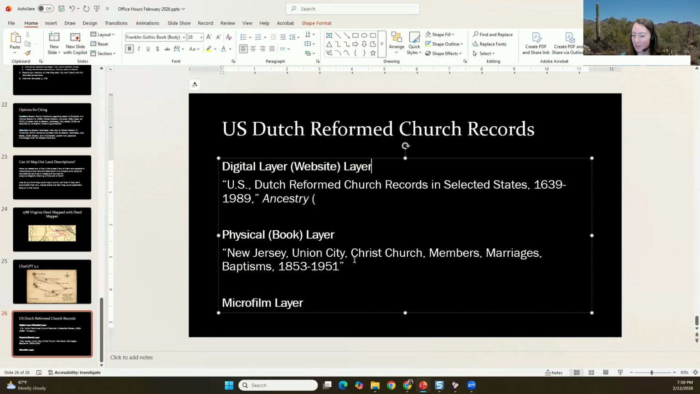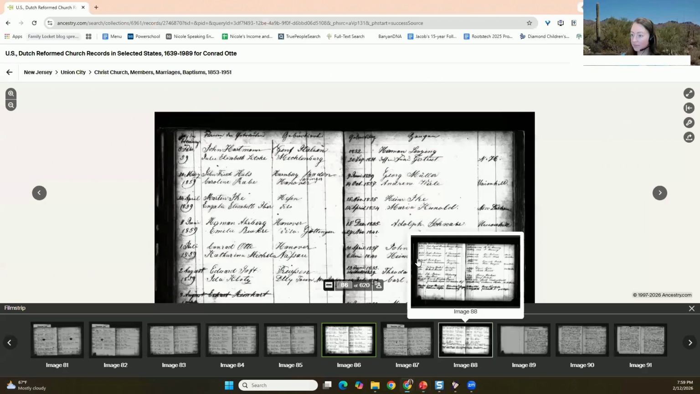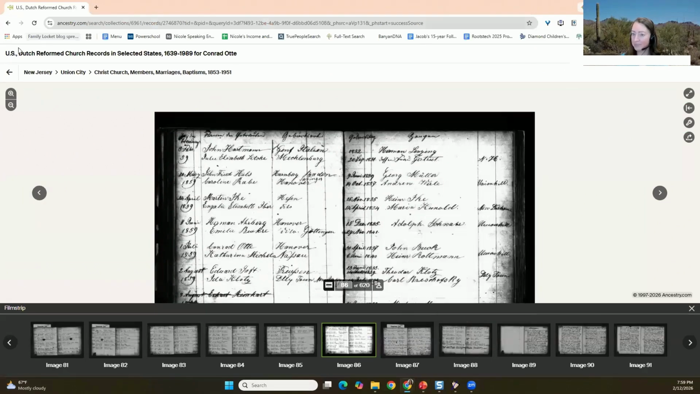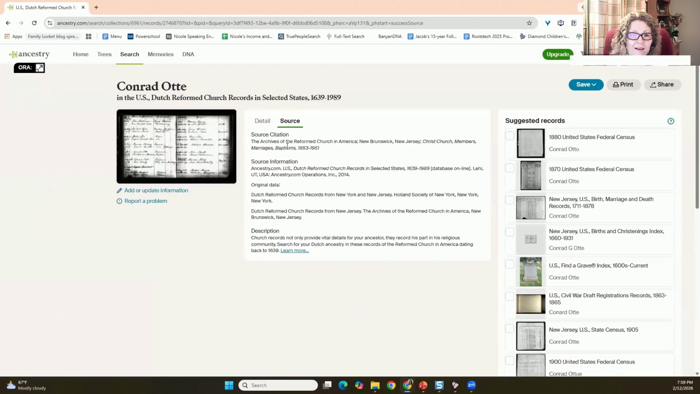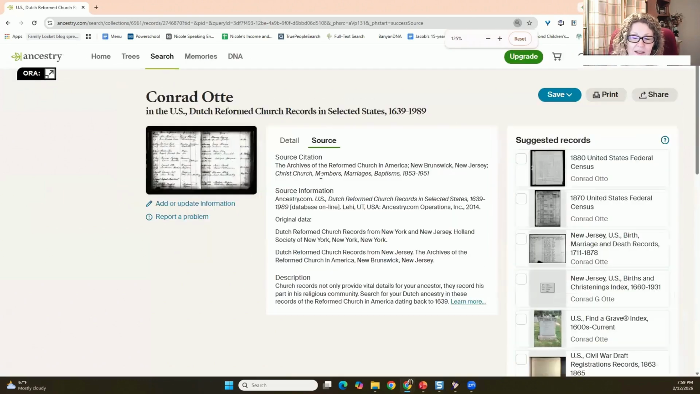What other layers might we have, Mom? Well, I was going to say go back to the Ancestry page and let's see what they tell us about where this came from. Oh, yeah. That would be like our citing layer, right? Let's see if that would give us any more information. Okay, so see, the archives of the Reformed Church. I think that would be an example of good information to cite because that's pretty specific about where it came from, because we want to know where Ancestry picked this up from.